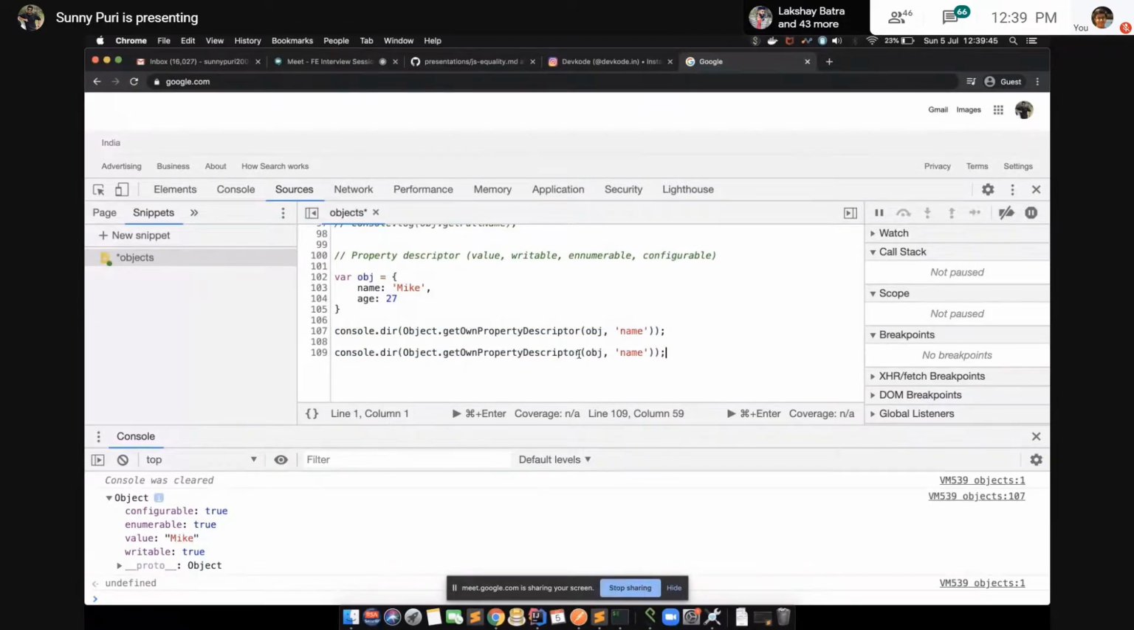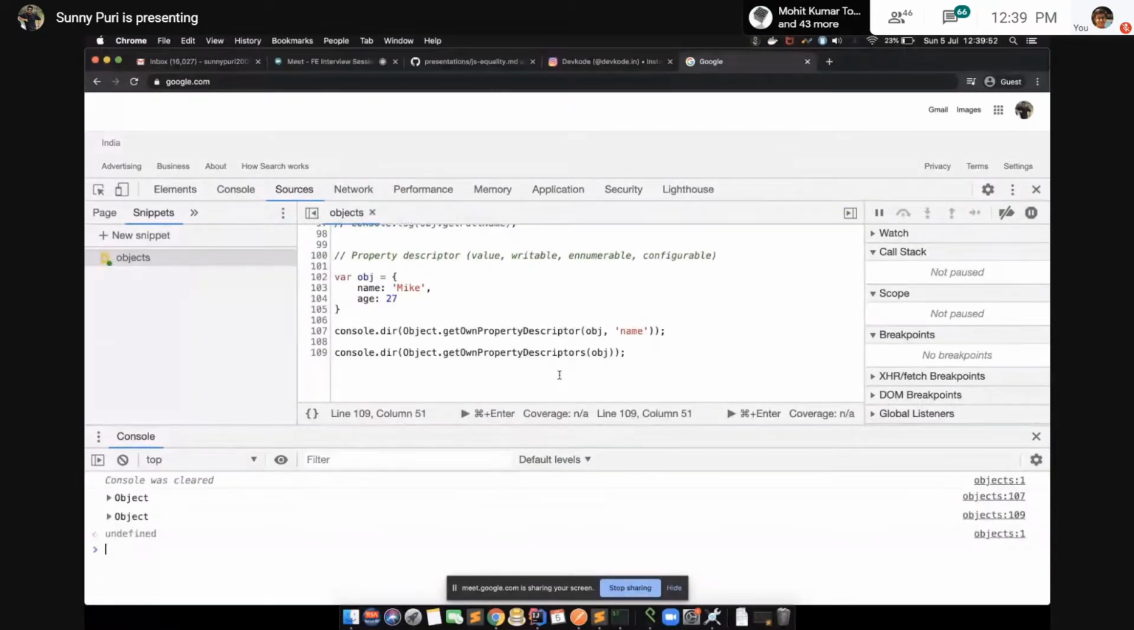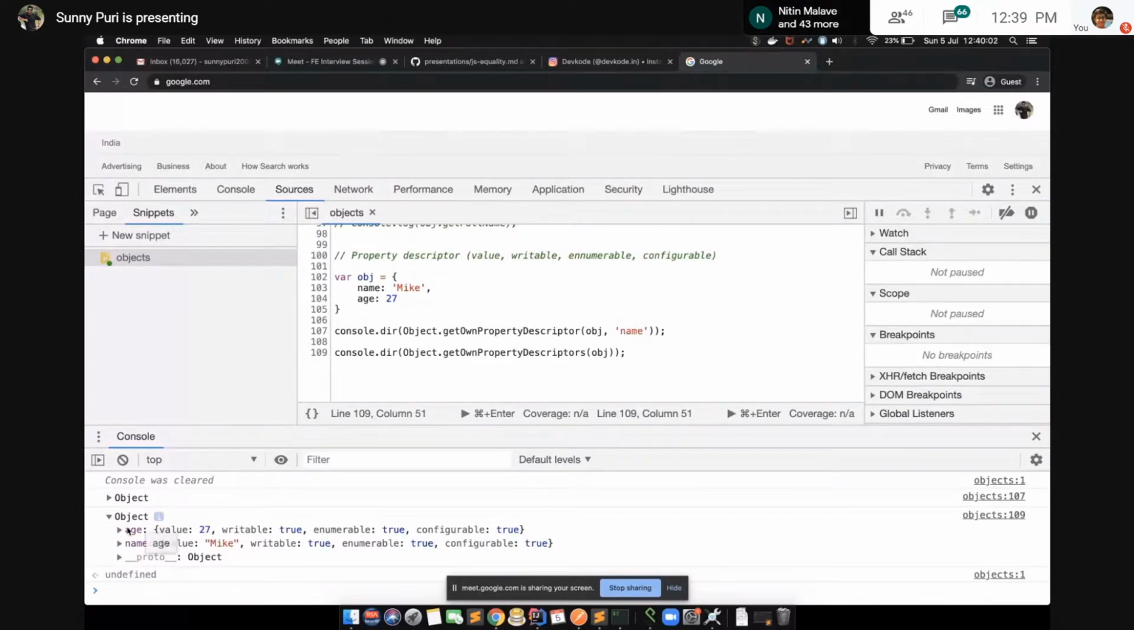So let's say I wanted to see property descriptors for all. I want to see all properties in one go. Just write descriptors instead of descriptor. If you want one by one, you can write descriptor. If you want all in one go, just write descriptors. As you open it, you'll get all the properties with all the details.